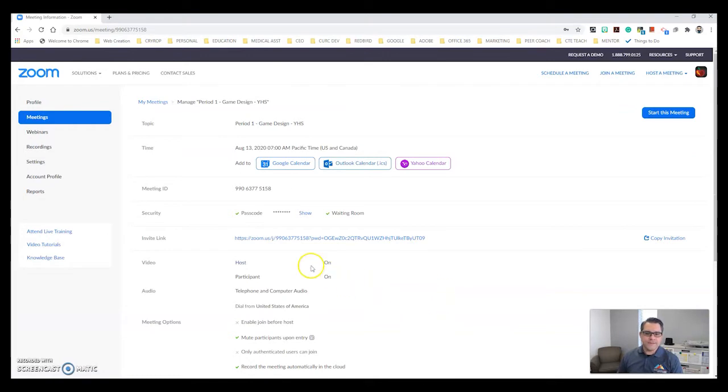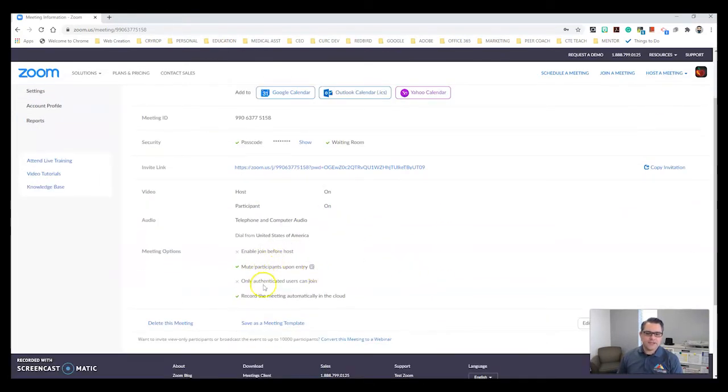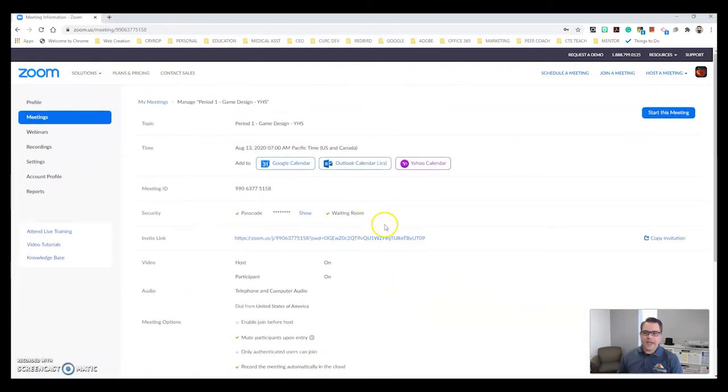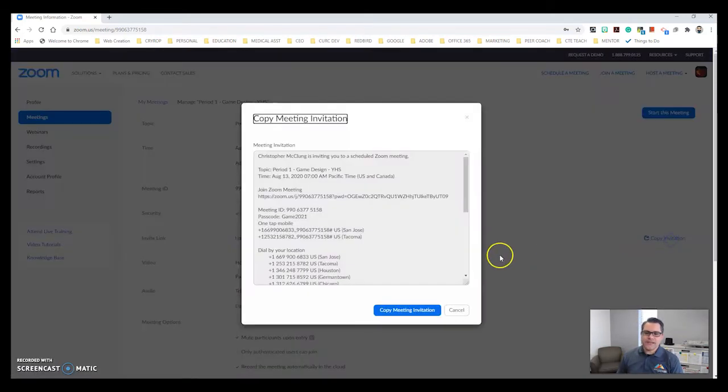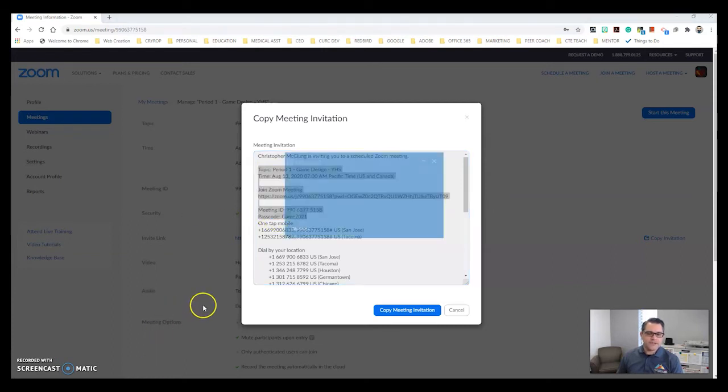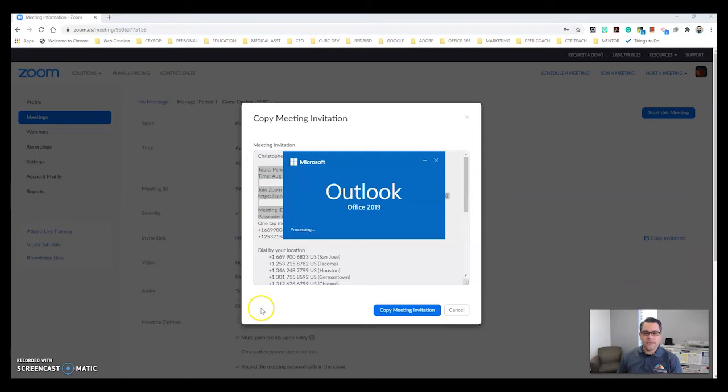And as you can see, it gave me my link, and it shows me the options that I've selected. Now what I can do is click on copy invitation, and I could even email this information here. Typically, I just send this beginning information. I'm going to copy it, and I'm going to send an email to somebody to join me.